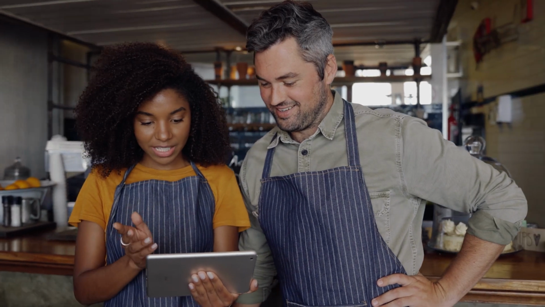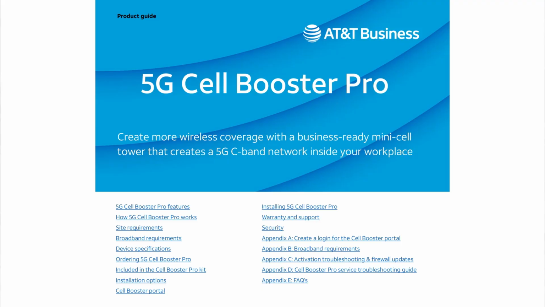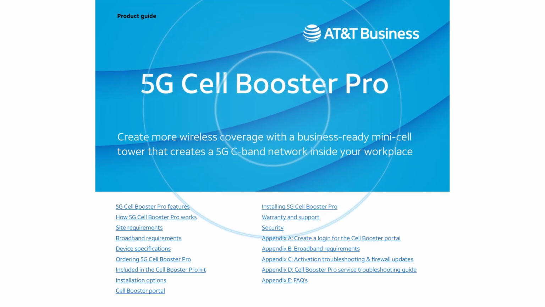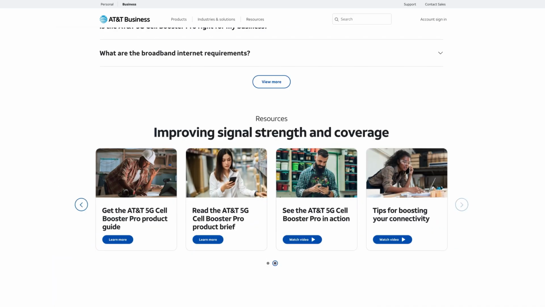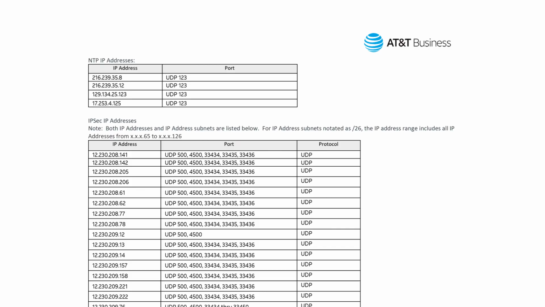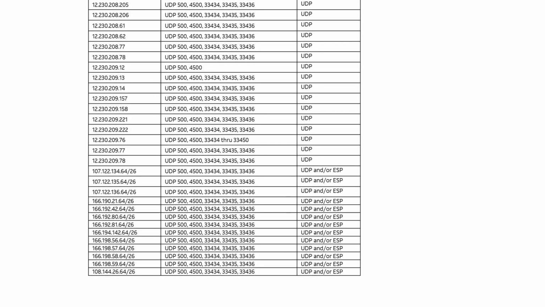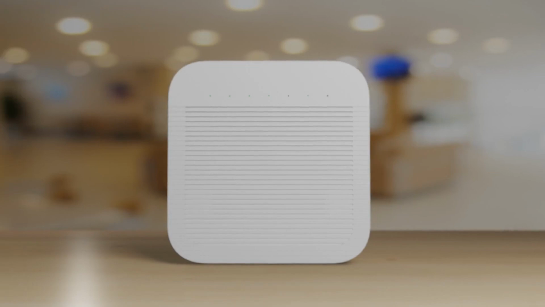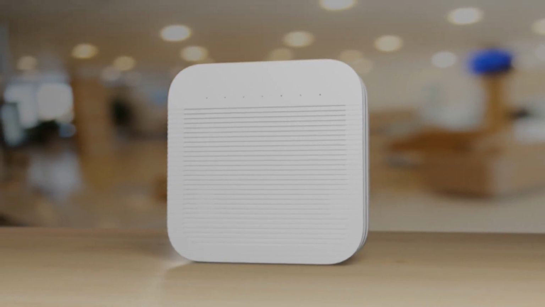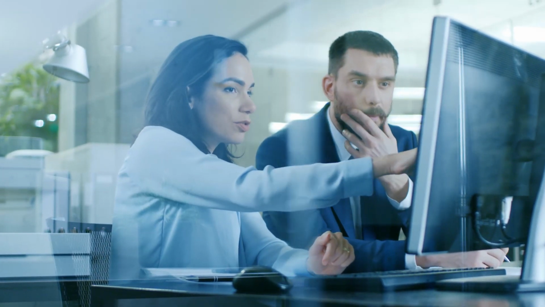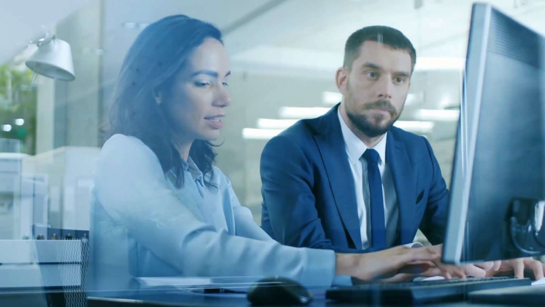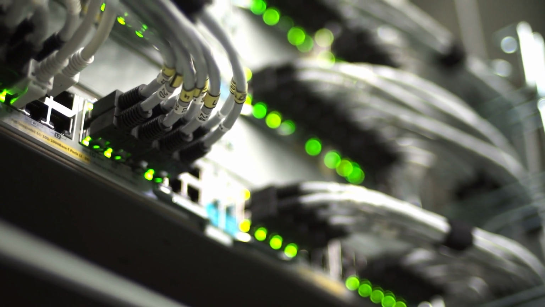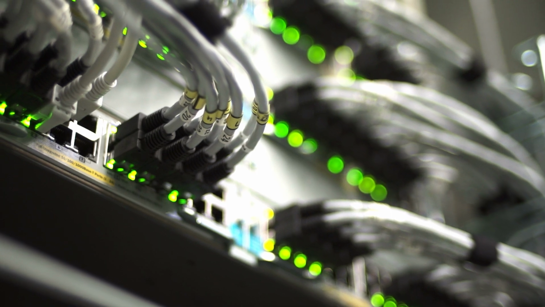To know what changes need to be made, please refer to the 5G Cell Booster Pro product guide, which is available for download on the AT&T Cell Booster Pro webpage. The guide provides a detailed list of IP addresses that your firewall must allow to transmit a cellular signal through your Cell Booster Pro. Please keep in mind that you may need to work with your own IT or network experts to change the firewall settings, as AT&T's technical support team is unable to do this for you.